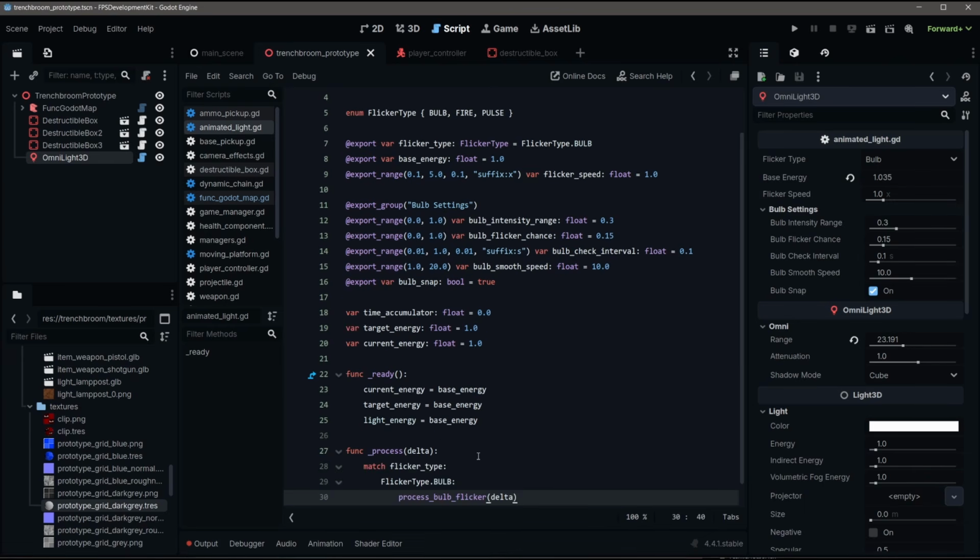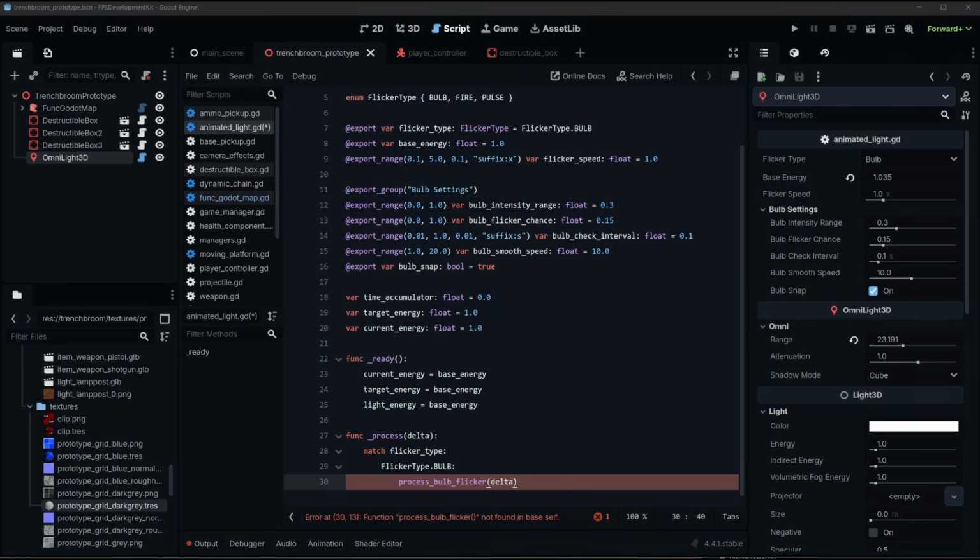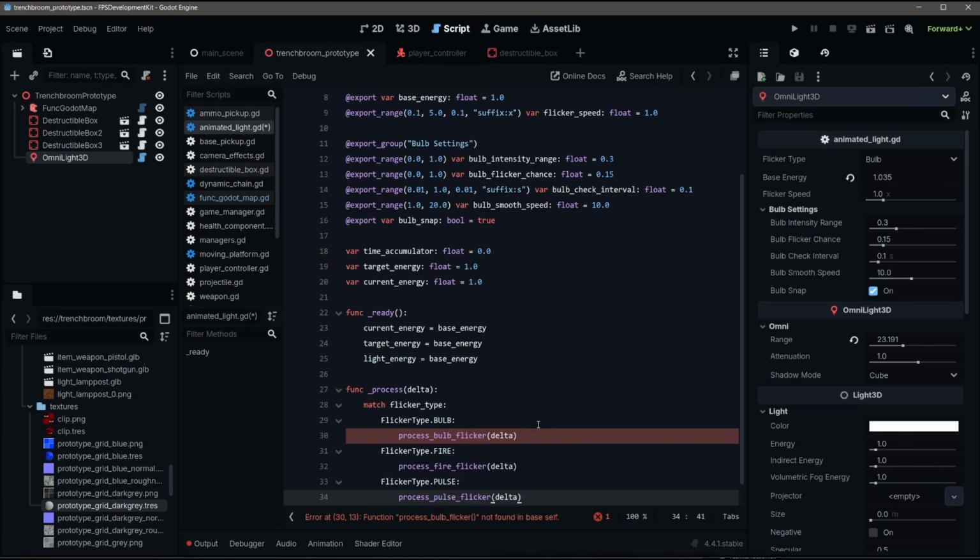Then within our process function, we're going to do a match just in case you have some other flicker types like we have up here. In fact, this would look like this if you had those.